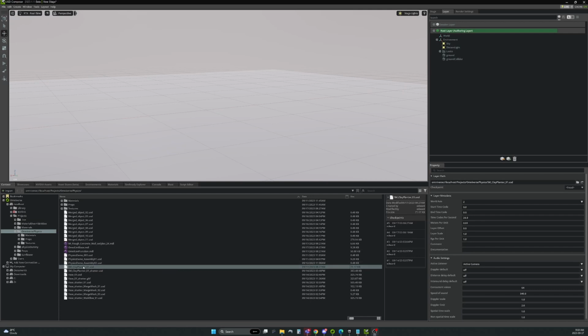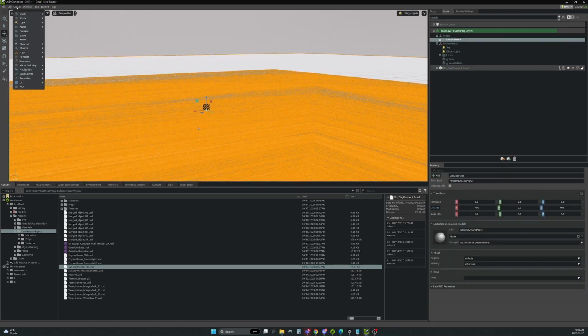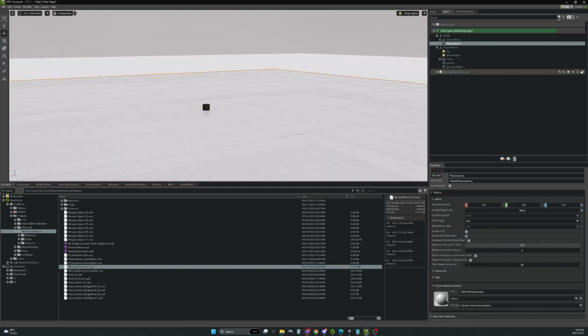So here we are in USD Composer. We'll bring in the clay planter onto a new layer, and we'll set up a physics scene really quick. We'll add a ground plane. We'll create an actual physics scene, which will store our physics data.